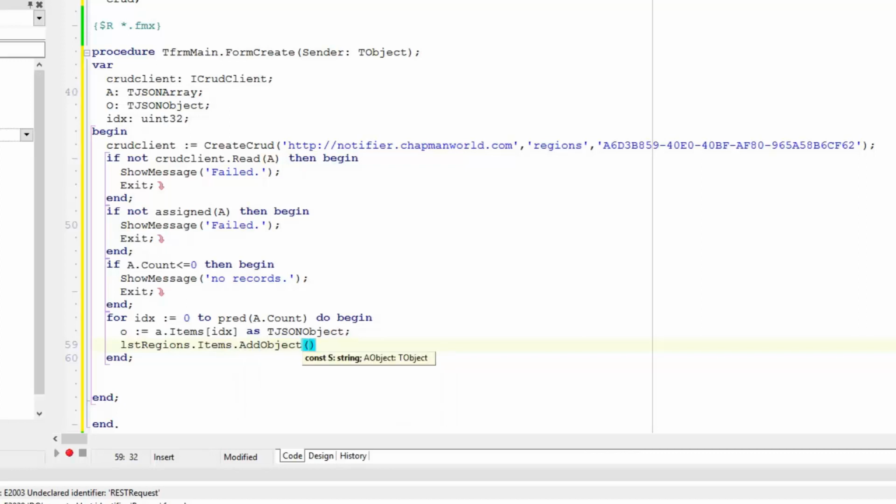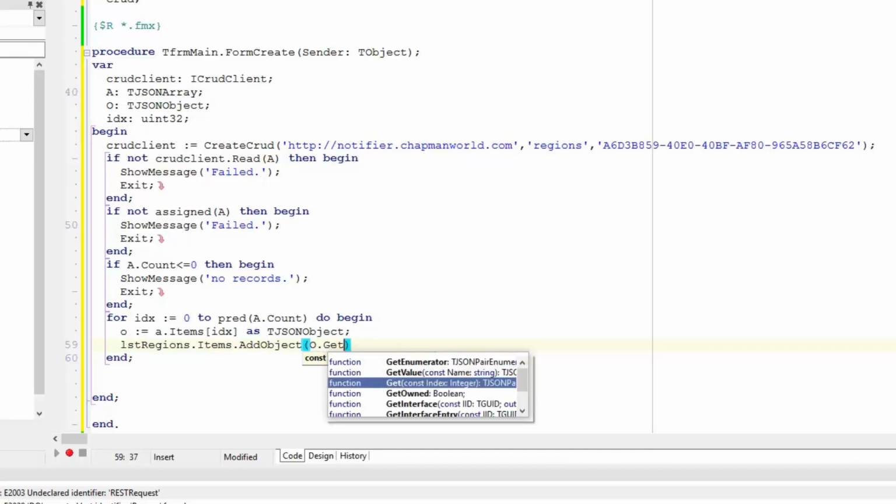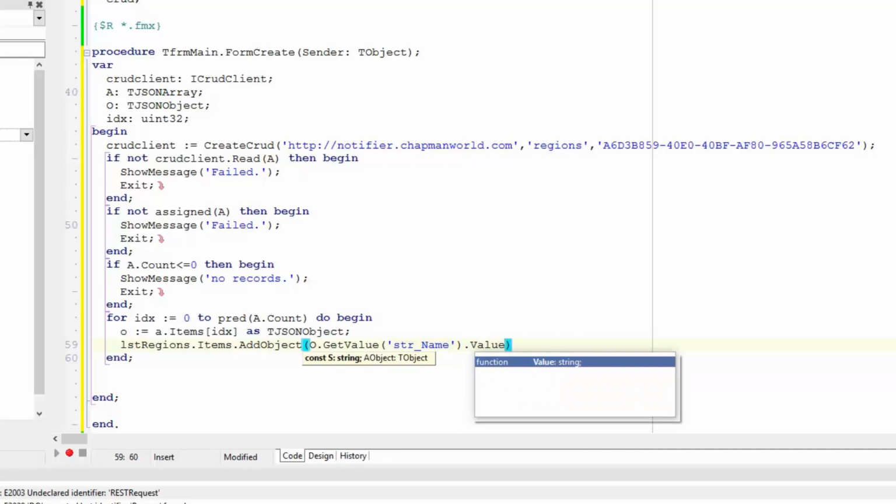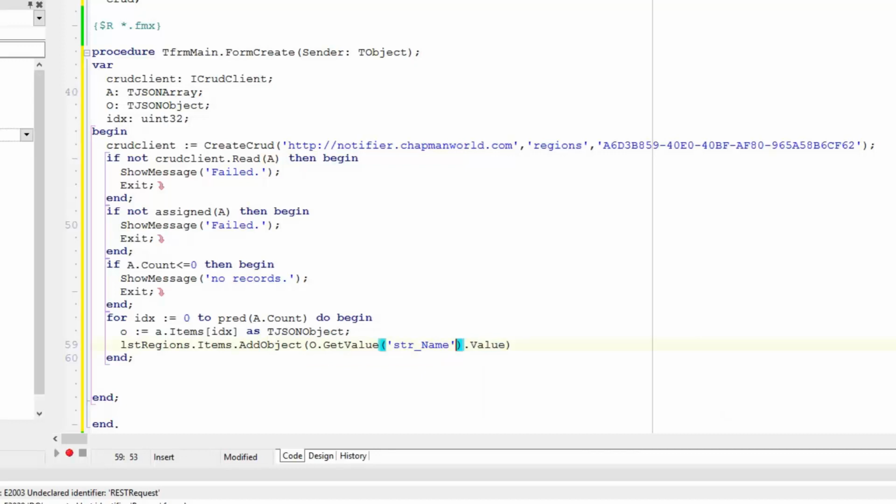So I'm going to add the actual JSON object here so that we have that for later use, and I'm going to say o dot get value, and we want our str name field from that data, and then we'll pass back that as a value. Now, important note here, dot value will strip any quotes from the str name. Because string name is a string value, calling dot value will give us the actual content of that, rather than if I did as text, for example, I would get the quotes included.